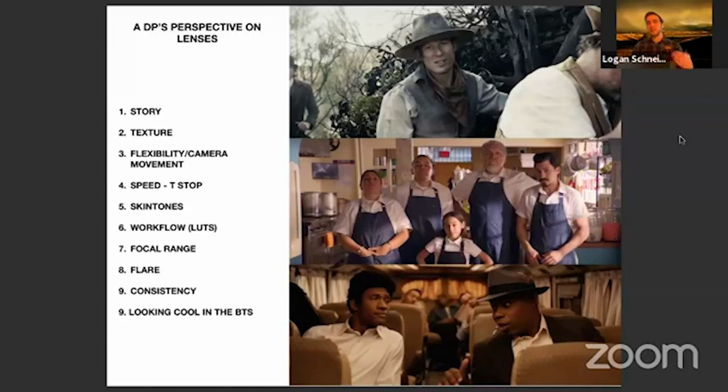So the next step to me is, after I've understood what we're trying to accomplish, what's the feel, then I start to think about what's the texture of a lens. Is it spherical? Is it anamorphic? Is it old? Is it soft? Is it sharp? What is the feel of the lens that's right for these characters?